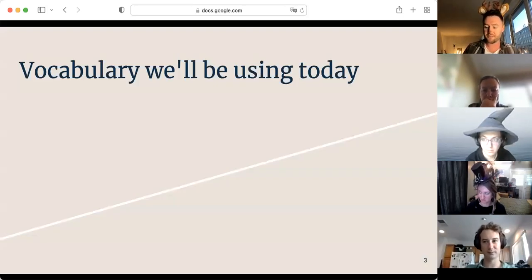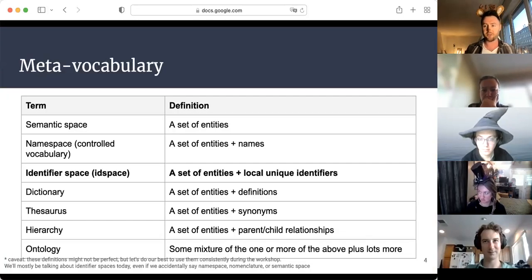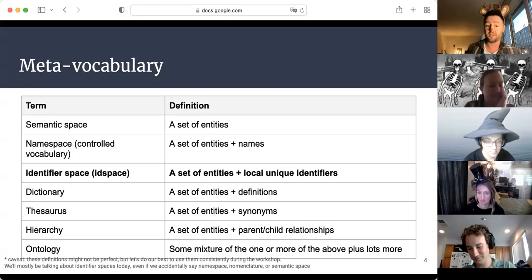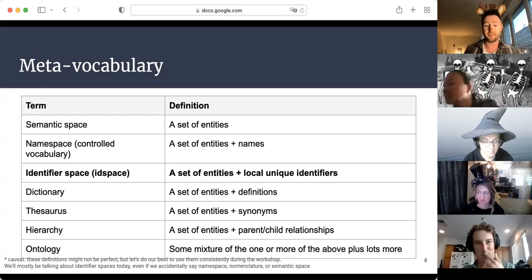Everyone's got this for reference material in case you want to look back to it. So the first thing is I want to talk about vocabularies about vocabulary. This isn't necessarily specifically correct, but I think this is a good basis for the things we're going to talk about today. One of the big ideas for prefixes and IRIs and CURIEs is to talk about sets of entities. Most of the time we're going to call those a semantic space. A lot of sets of entities have names associated with them, and then you can build a namespace from that.